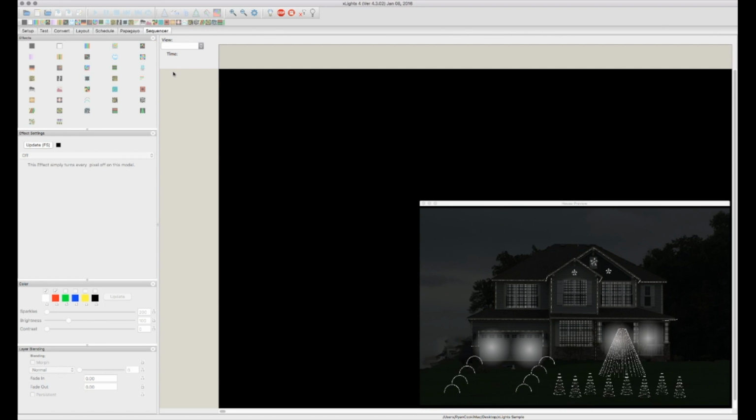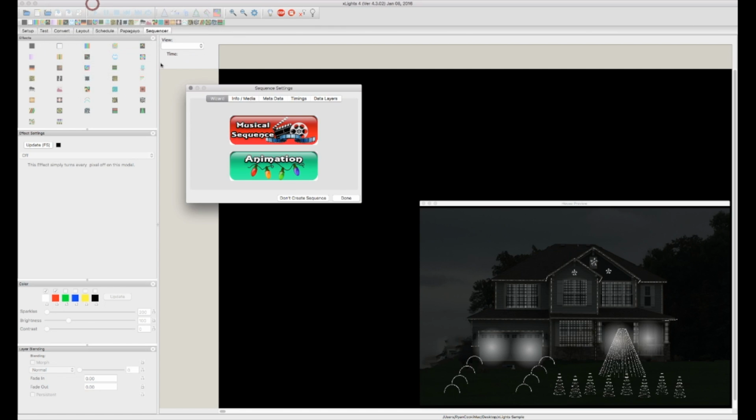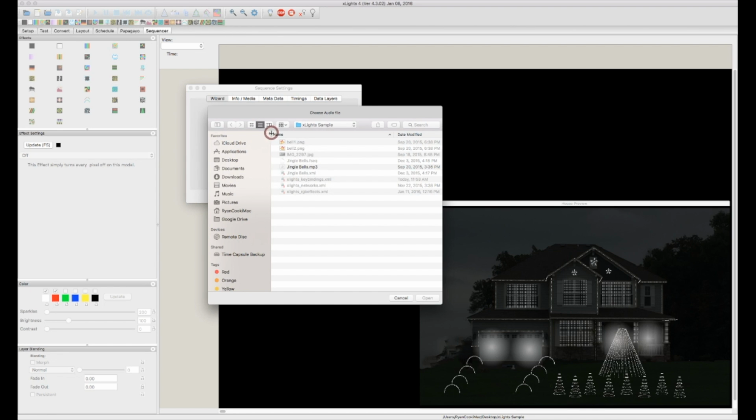The first thing we want to do is go up to the File menu and create a new sequence. And this gives us a choice, and this starts the wizard. We can either do a musical sequence, where it's synced up to an MP3 file, or just an animation sequence that has no music at all. We're going to go ahead and create a musical sequence.